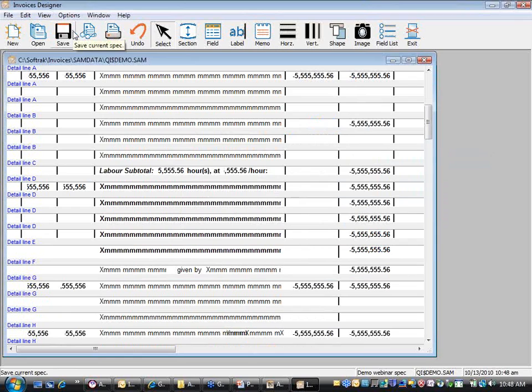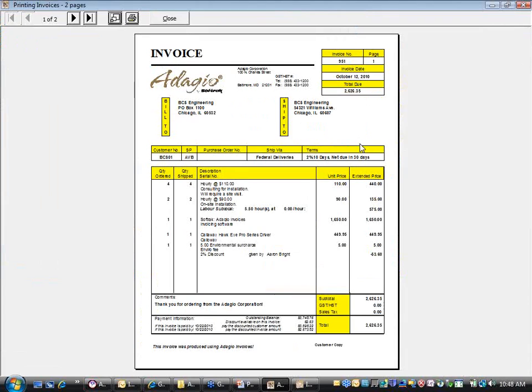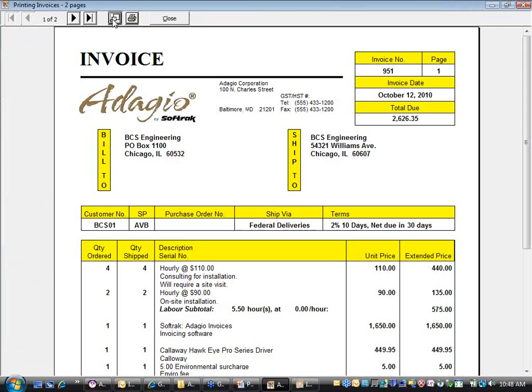So we'll save that. And why don't we go take a look at what we've been able to do with this specification now. So let's go back to the invoice, and we'll print it. And we've got our demo webinar spec, and preview it. And you notice that we didn't get the error message now. It was happy with what we did for detail section F. Let's just zoom in a little bit.